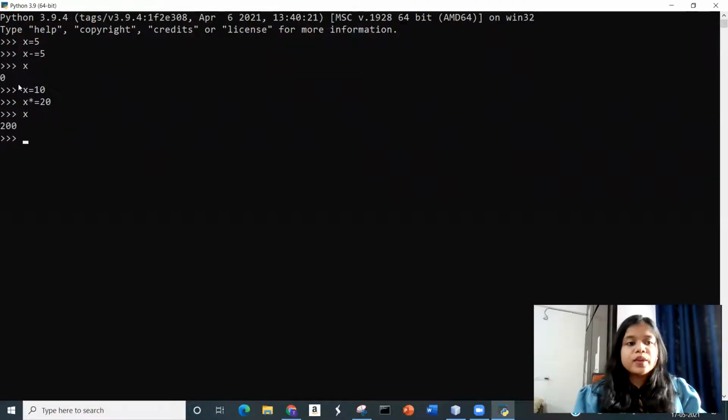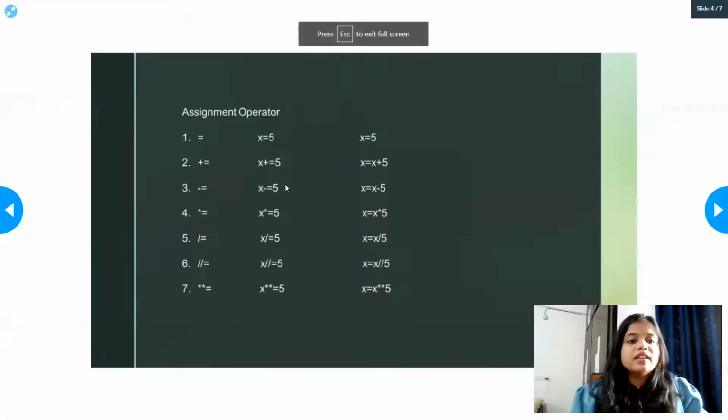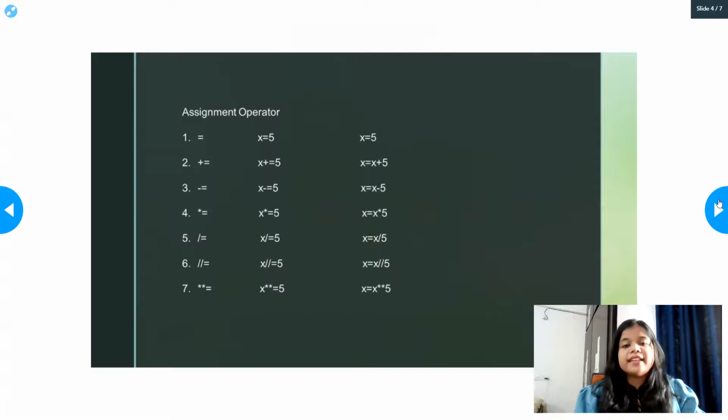So by this we can do this for all other terms such as subtraction, division, integer division and float division and exponential as well. So this was all about the assignment operator. We can assign a direct value like 5, or we can assign a value like x plus 5, x minus 5, x into 5 or something. And x plus 5, x minus 5 can be reduced to this type of terms.